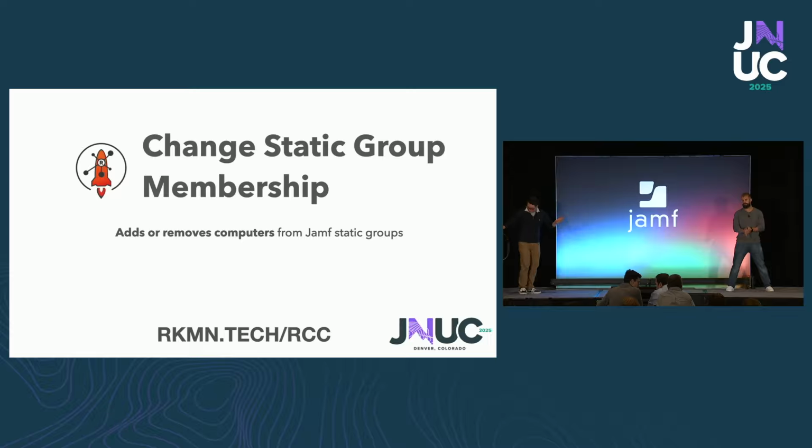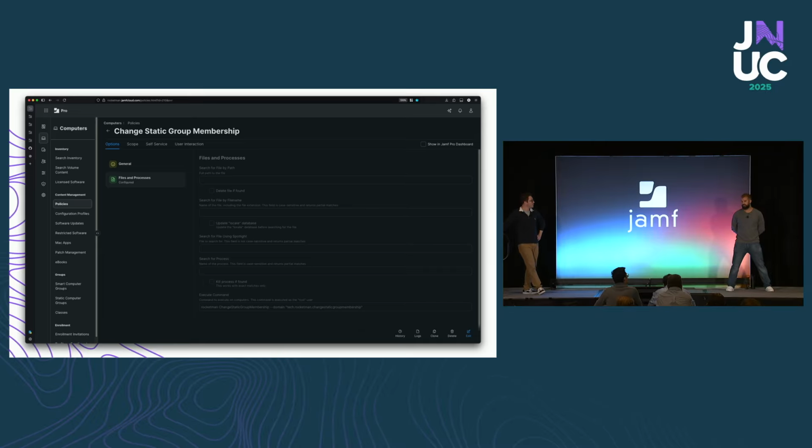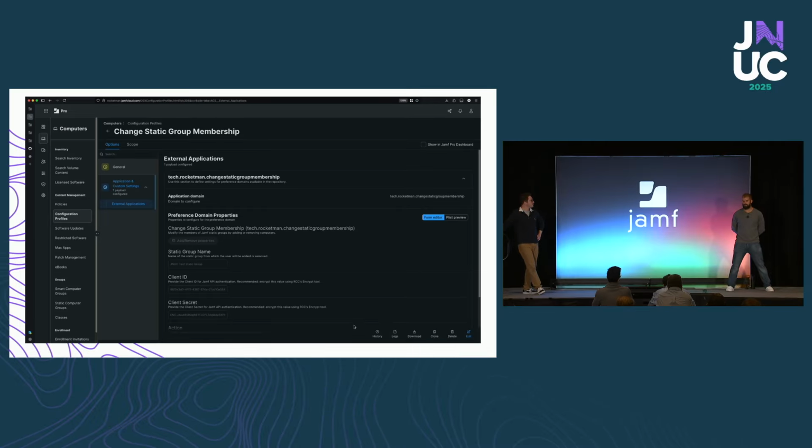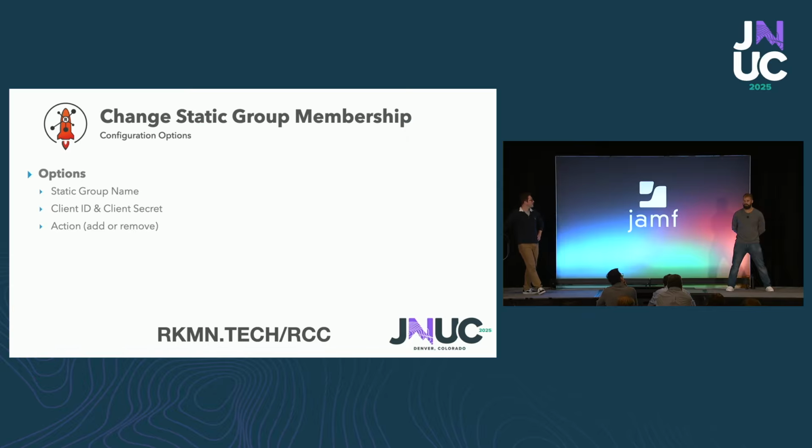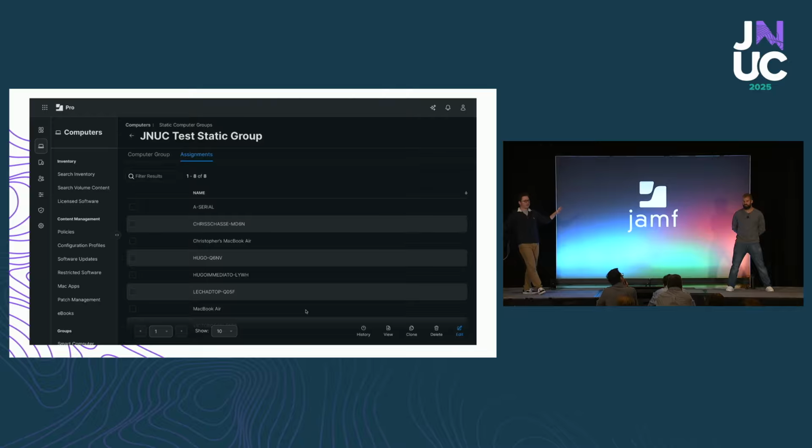All right, this one's a little bit convoluted. Change static group. I'm kidding, it's very straightforward. Very literally just gives you the ability to add or remove any computer from a static group. Similar to our user privilege management, same deal. You can pick a user, promote or demote them. Very straightforward. Go ahead and define what you need, which group to remove them from. We can see that they're not in it right now. And after running, it's a long video, I'm not gonna show the video, but after running it, of course, the user is in that static group.